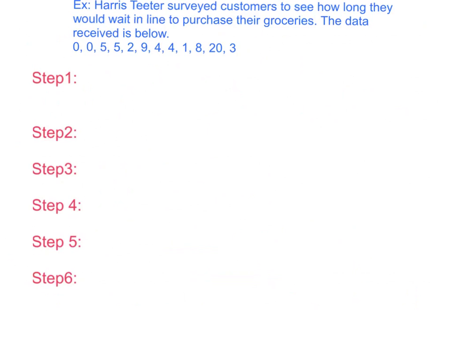Let's try another one together. You can try this on your own if you think you've got it, or you can do it with me. So the first thing we want to do is put them in order from least to greatest. So 0, 0, 1, 2, 3, 2 4s, 2 5s, an 8, a 9, and a 20.